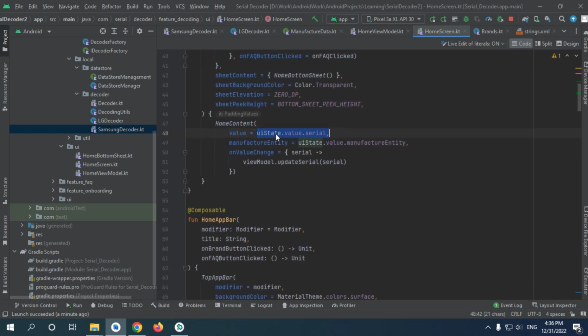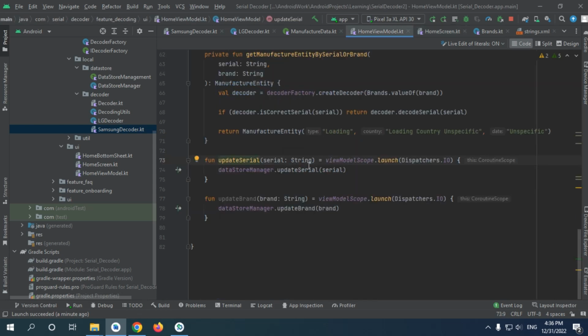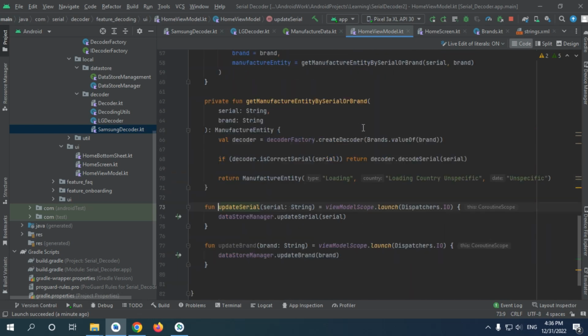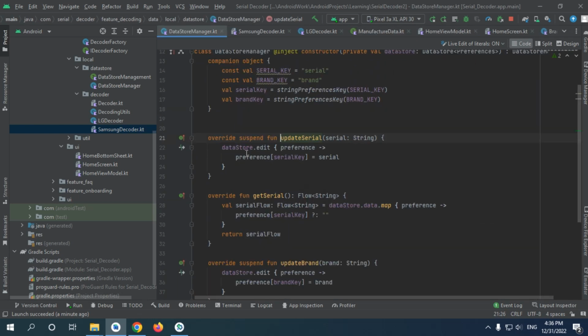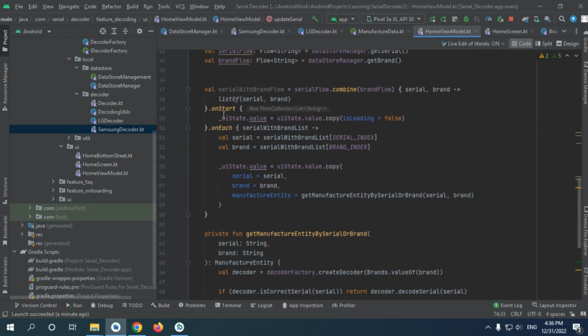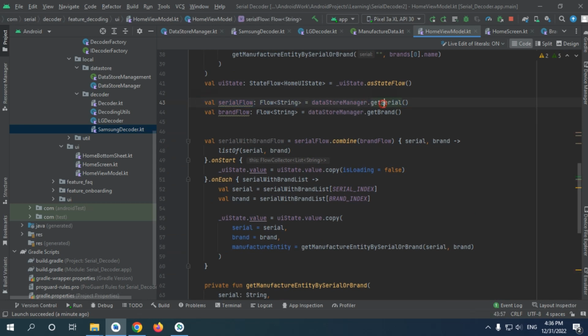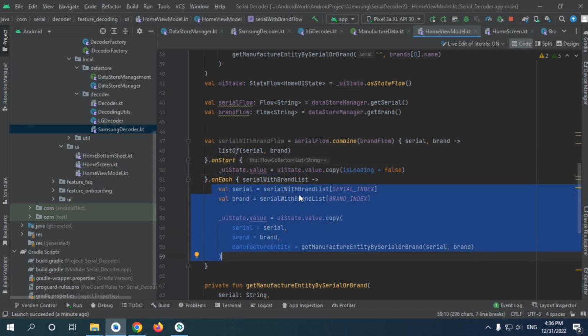We're getting the serial value from the new state, and when we change the text field, we update the serial, which results in updating the data store, which edits our data store file. And when we update the data store file, we should trigger a change in this serial, and this serial flow is combined with the brand flow, which we never called. So we need to tell Compose that we need to connect this flow as a state, so we can trigger the start and for each collection.